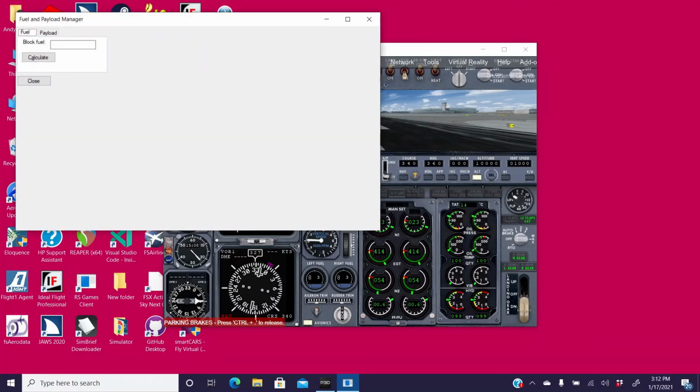Tab control. Fuel tab selected. There it is. So you have tabs for payload and you have tabs for fuel. Lock fuel. Edit lock tank fuel, you just put in however much you need, and TFM will figure out how much you need to put in each gas tank. Calculate button.